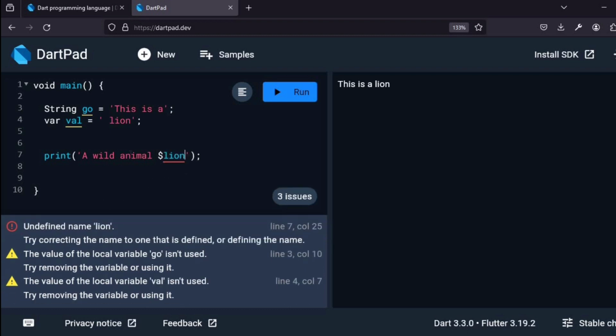So when you want to include another string inside an already existing string, you're going to make use of the dollar sign, then you're going to state the name of the defined variable, which is val. So this variable holds a string value of lion. So what we're trying to do here is include this lion string inside this already existing string here, which says a wild animal. You understand?